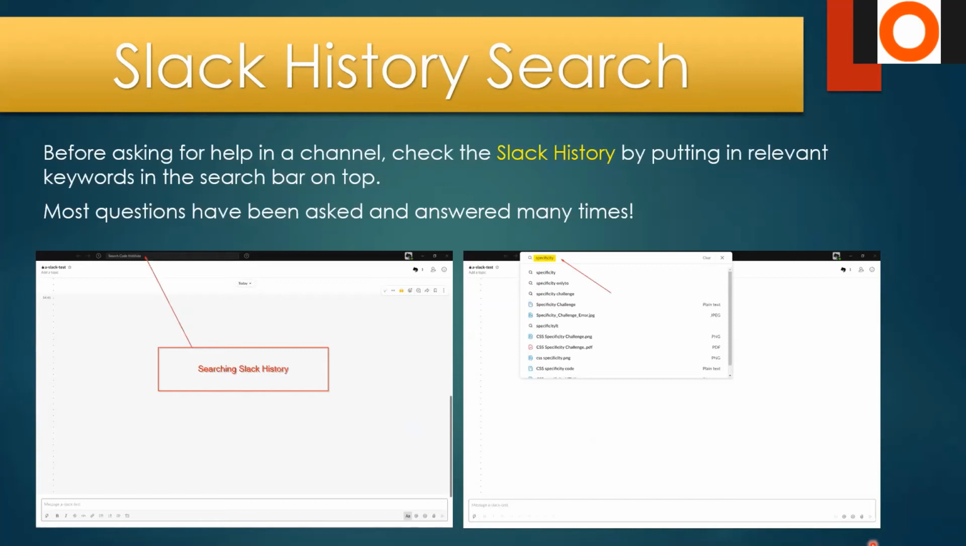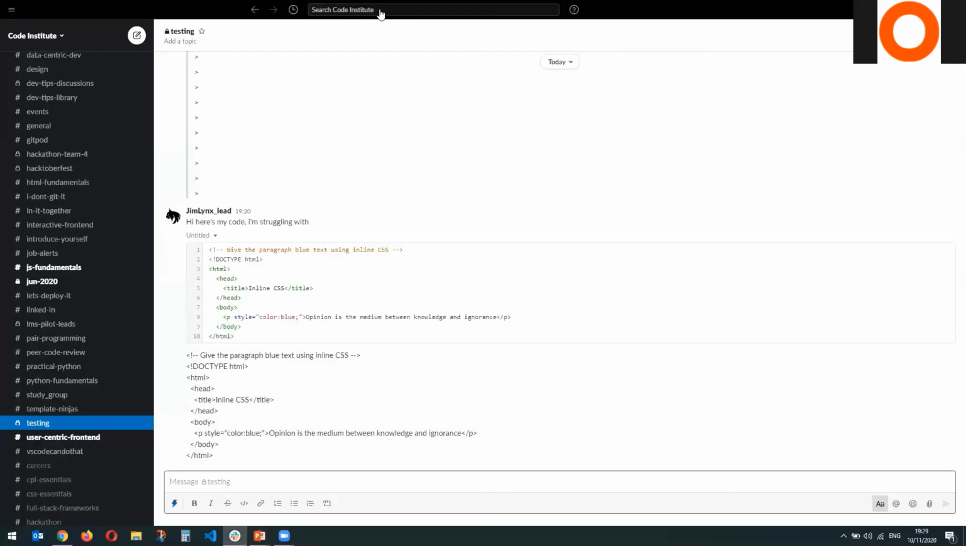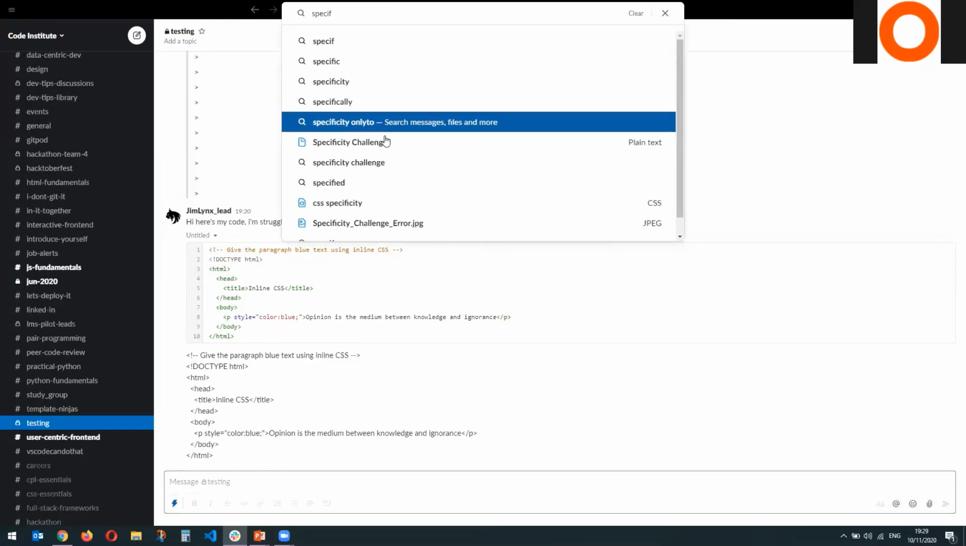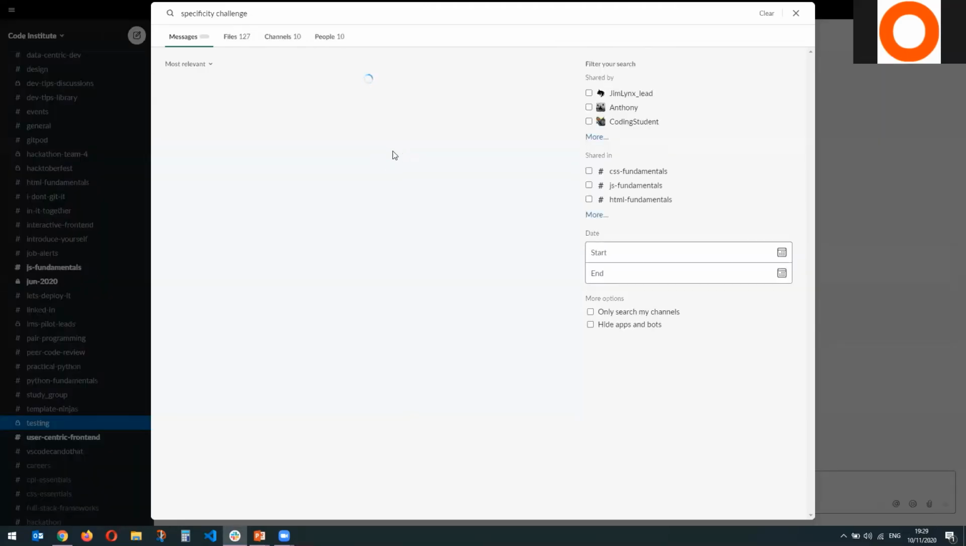Very important and very underused is the Slack history or Slack search. If you go to the top of the Slack channel or the Slack account, you'll see the search bar right at the top. If you start typing in there, it'll auto-populate as you type. And I've put this down here: most questions have been asked and answered many times before, and it's so true. I've asked questions about, say for example, a specificity challenge, where you're struggling with that. If you type in here, specificity challenge, let's search that.